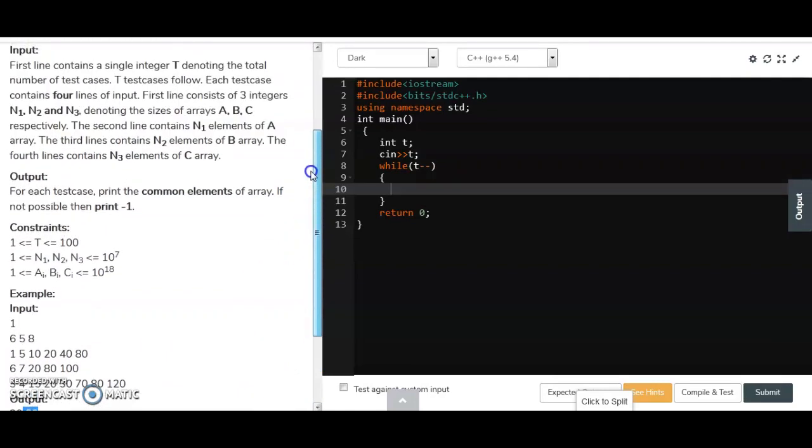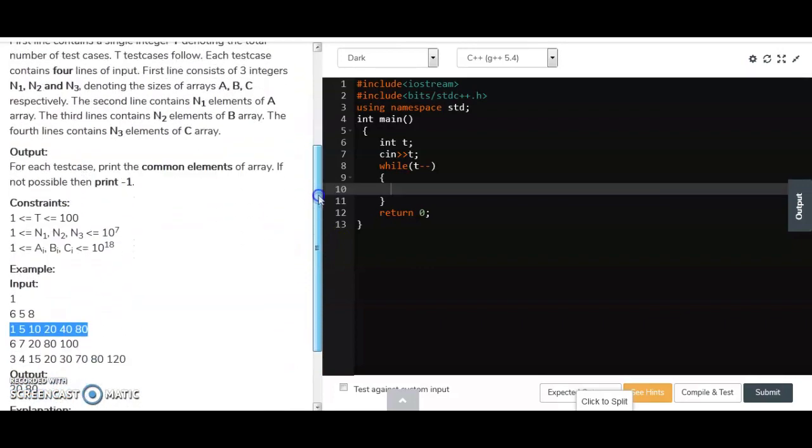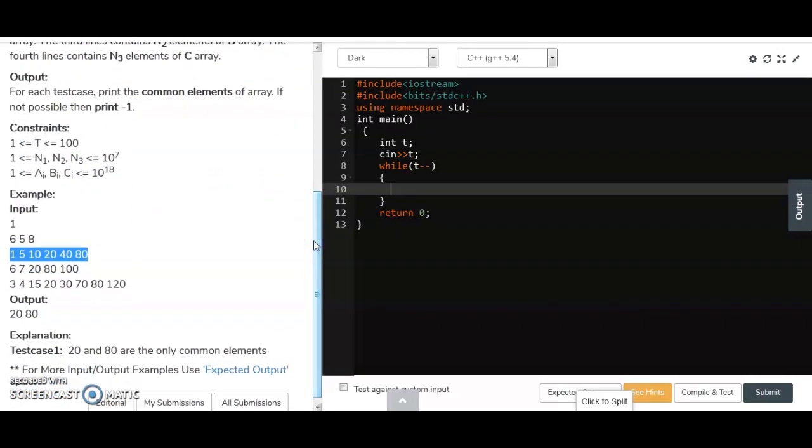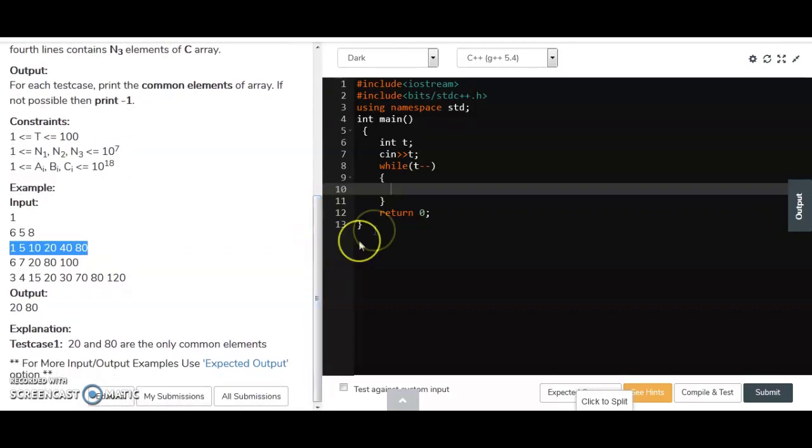So can we do it with hashing? Yes, we can do it with hashing, and also we can do it with a set. I will insert all these elements into the set, and all the unique elements will be inserted, and then we can traverse the set and check the values. If they are equal, then we can print, right?